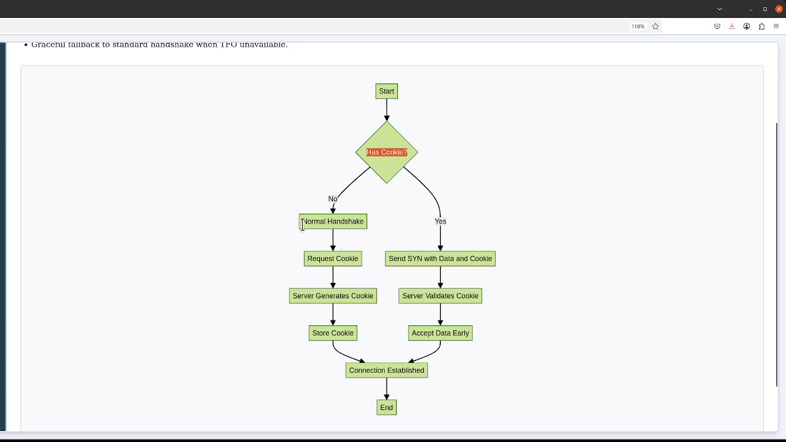If the answer is no, meaning this is either the first connection or the previous cookie has expired, the flow proceeds to normal handshake. This node represents the standard three-way handshake process. After completing the normal handshake, the flow moves to request cookie, where the client includes a TFO option in its connection indicating it would like to receive a cookie for future use.